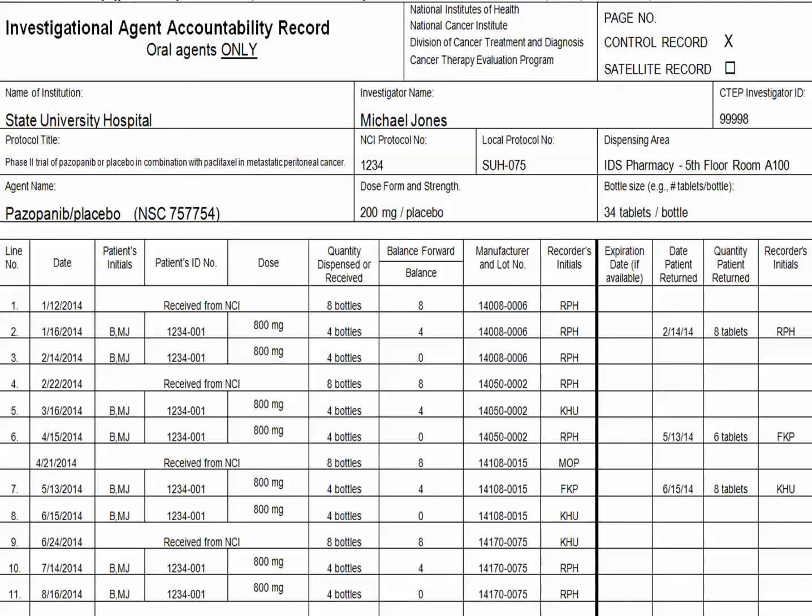When a patient returns unused study agent, as shown in this example, record the returns on the patient-specific oral DARF, just like on the protocol-specific DARF. You can see a trend here, as most of the documentation procedures are the same as for the protocol-specific DARF, once you have properly set up the patient-specific DARF. Refer to the other videos in this series for more on dispensing and returns.